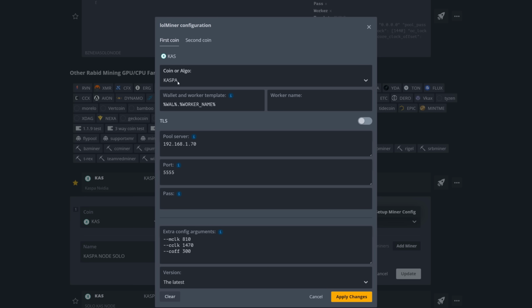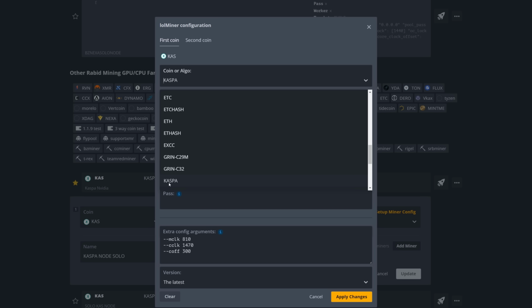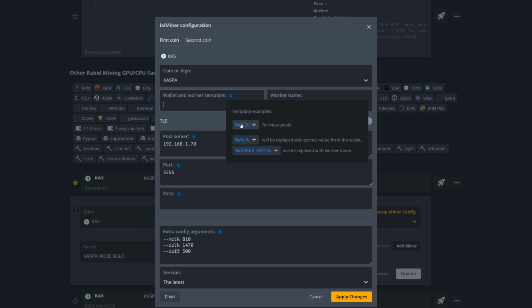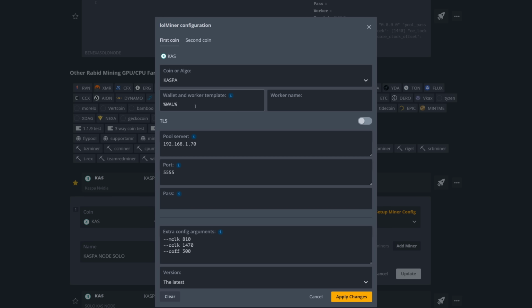So you're going to pick your coin or algo. In this case, we're going with KASPA right there. Wallet, worker name. This is blank when you first put it in. So just go to wallet here, hit your period, put in the worker name like so, and then your pool server. So remember, this is the IPv4 address of our actual bridge there.